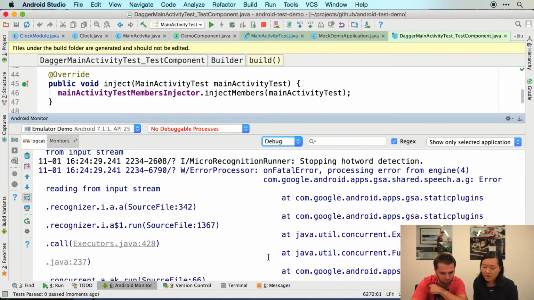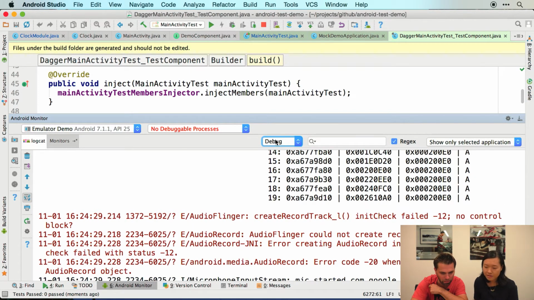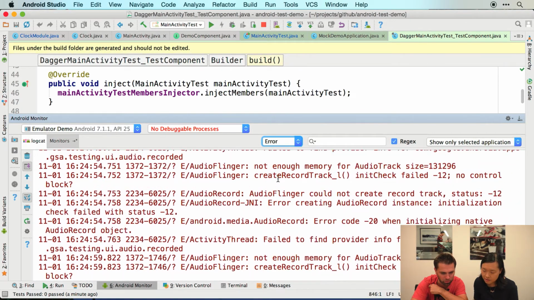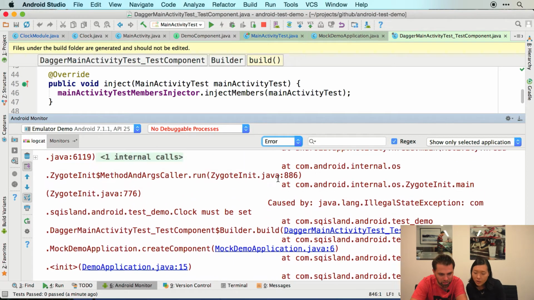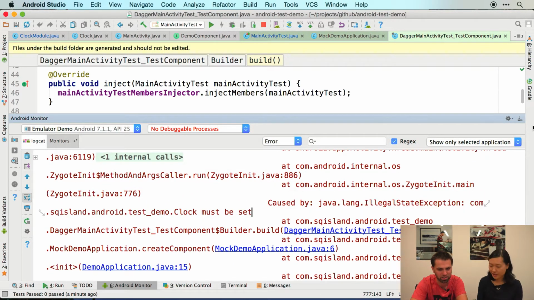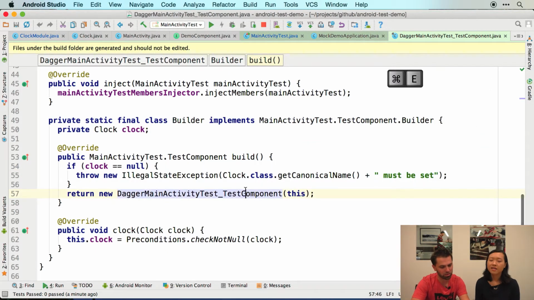Debug. No, you need error. Debug is too verbose still. Let's do that. Error. No, it's here. It's us. All right, so we tried to create a component. So this is expected because now we're going to fix our test.